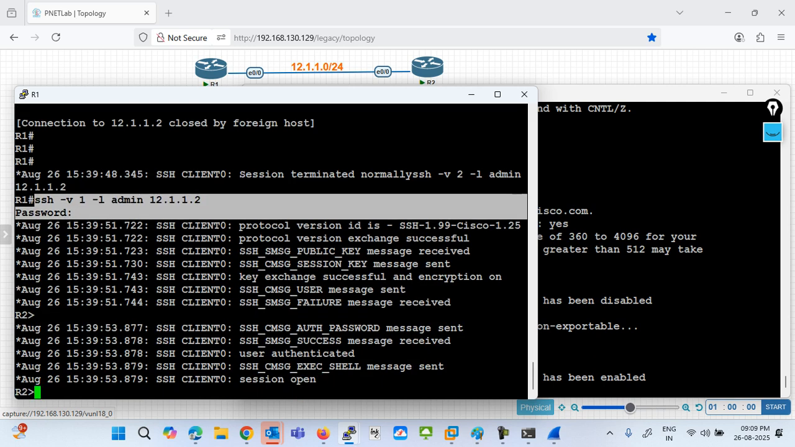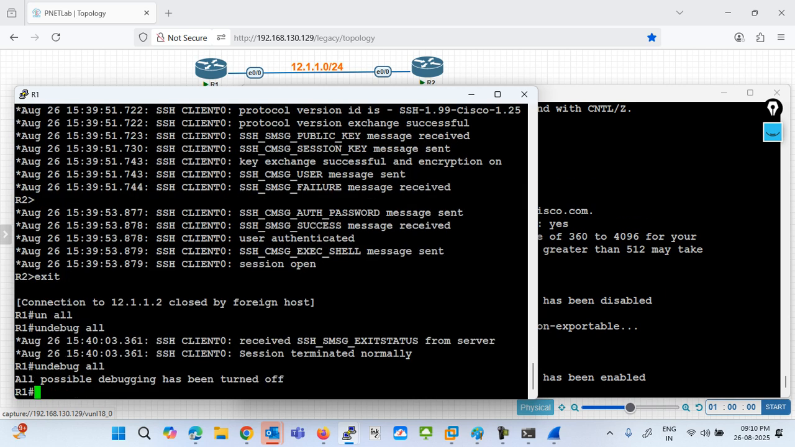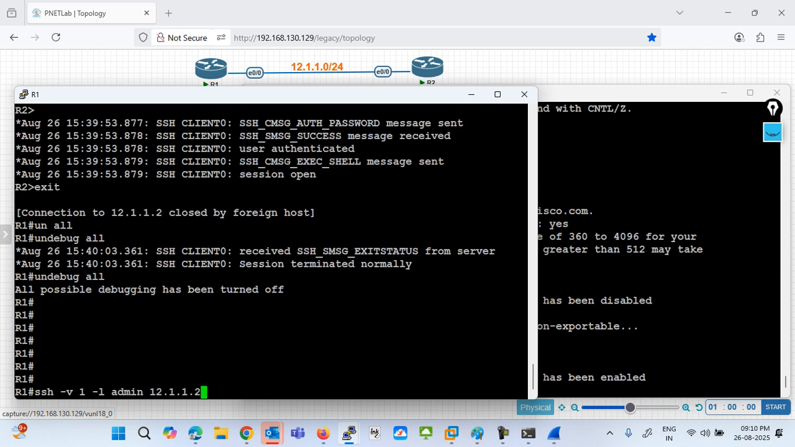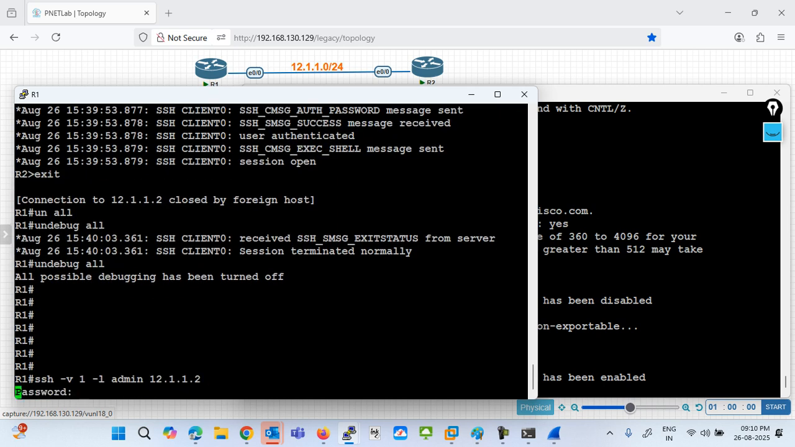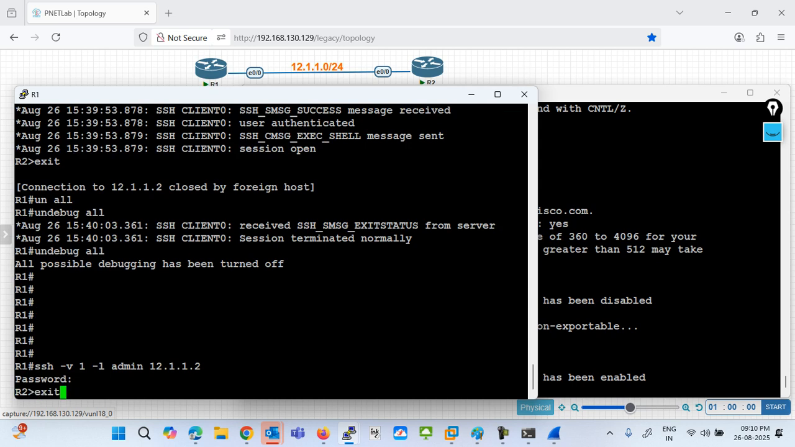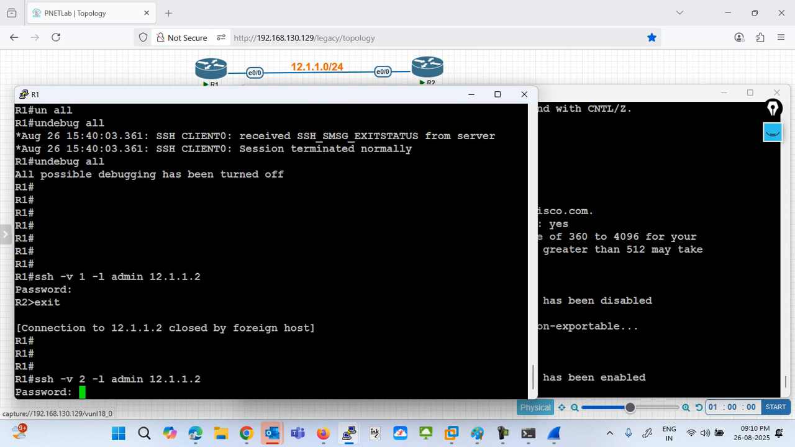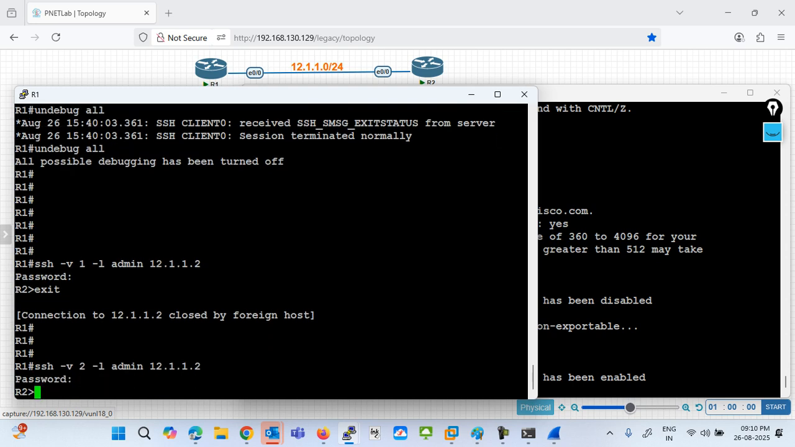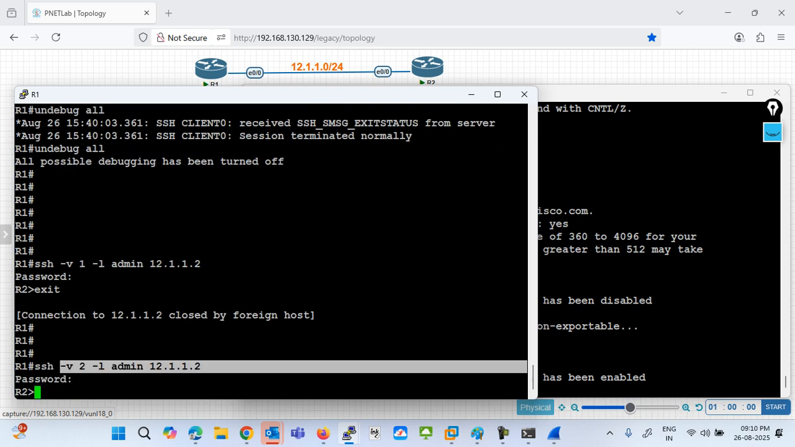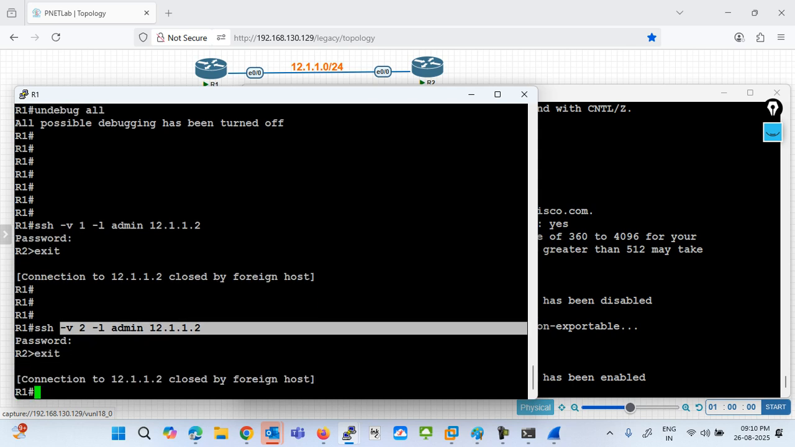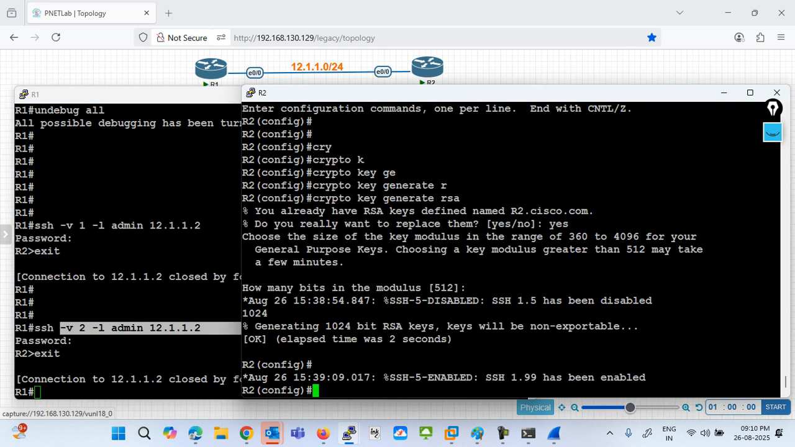Let me do one thing. Okay, undebug all, because we are getting the notifications. So this is the version 1 command we tried and we are getting access to R2. Okay, and the other command was for version 2, this one. So we are also getting access here. So in both cases, if the server has version 1.5, we can access from version 1 or version 2. I think this is clear to everyone.